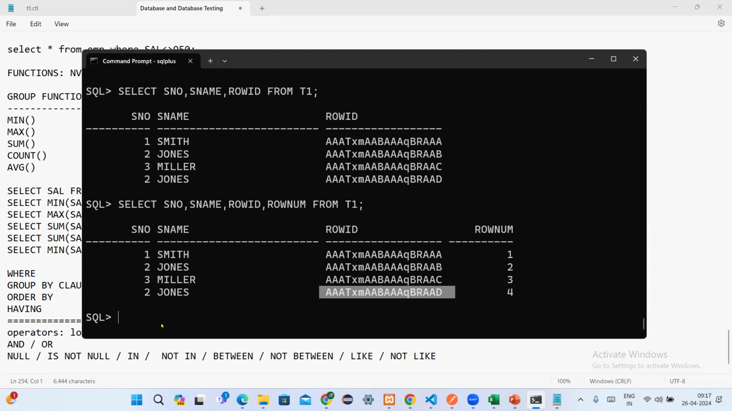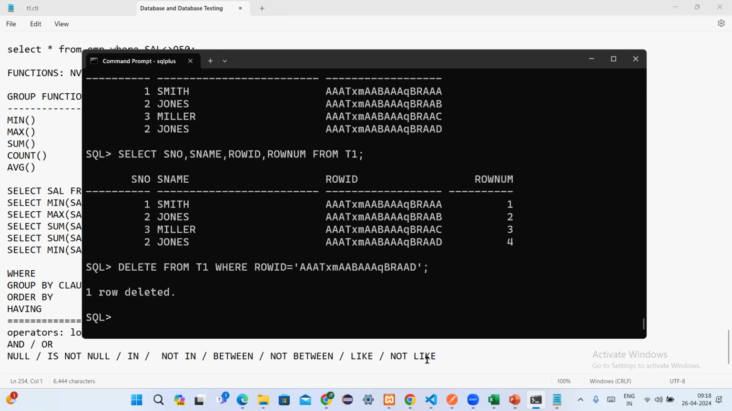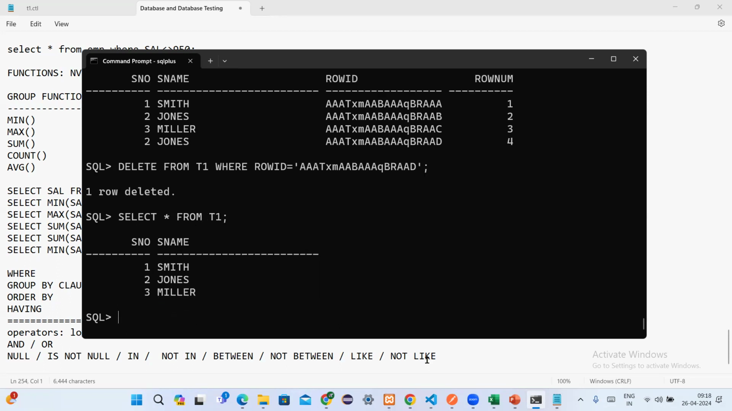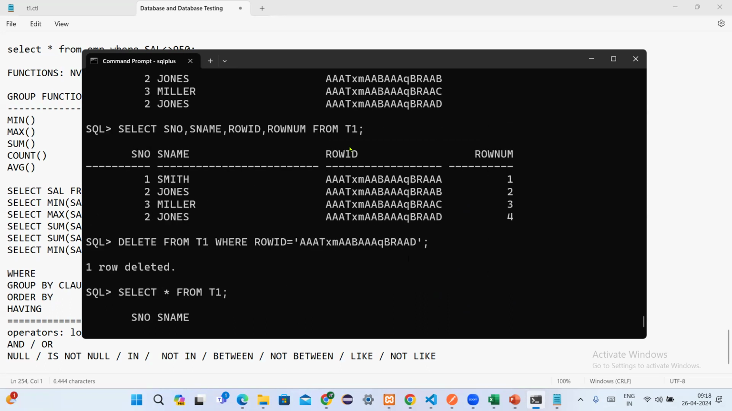So how do I delete second Jones? I can just say delete from table T1 where I'll say ROWID is equal to single quotes open. I'll just copy this, Control C, and paste it here. That's it. Deleted. Which row is deleted? Let us check. Select star from table T1. Second one is gone. So that is what is called the hidden column, ROWID.